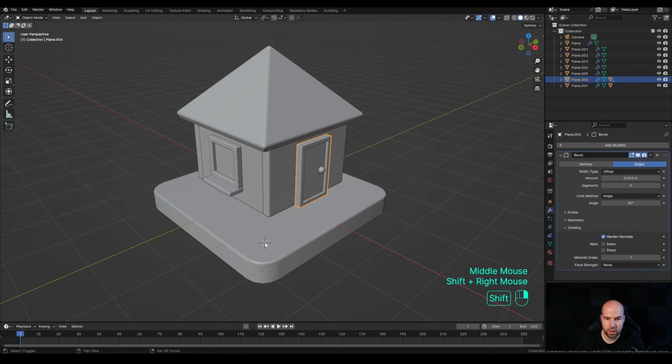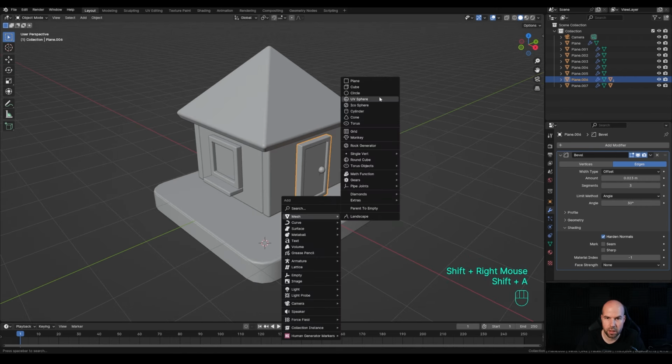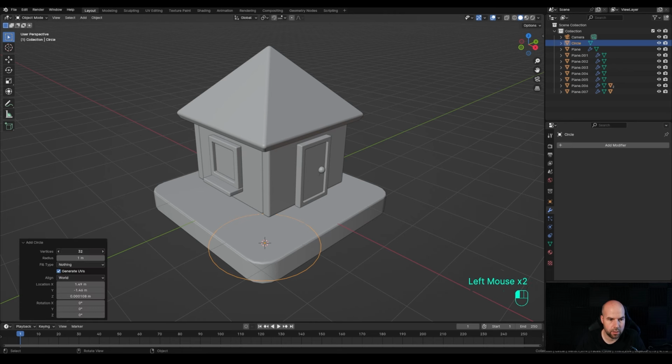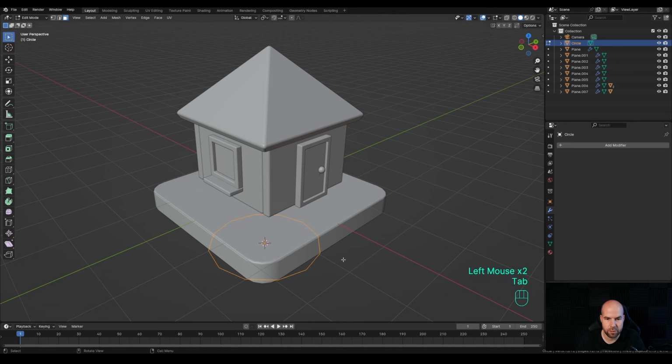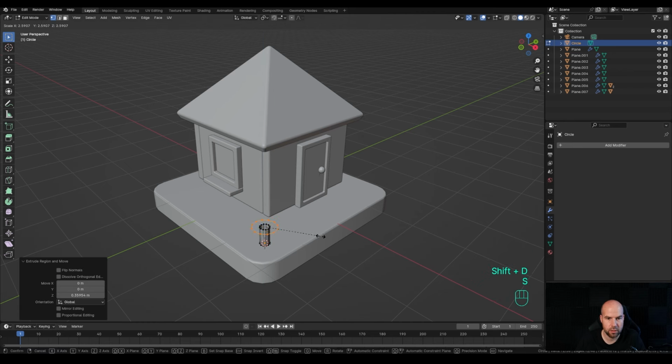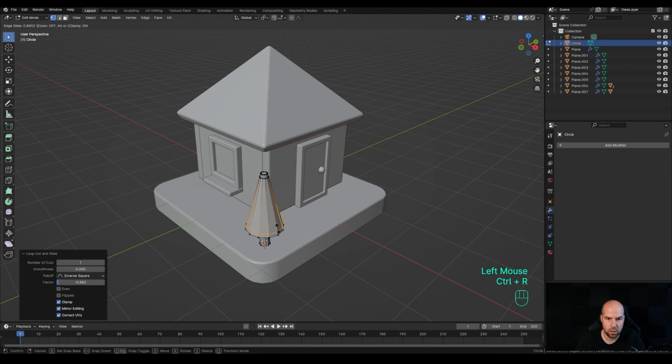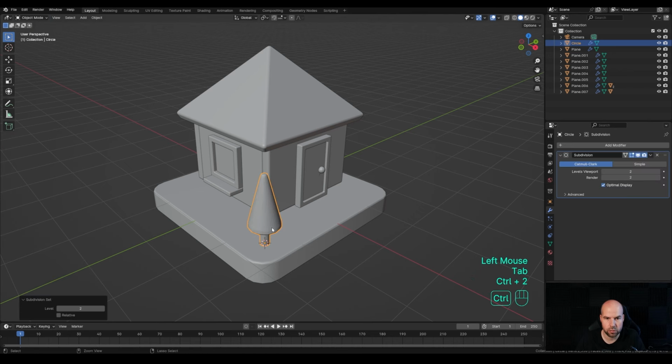And now finally Shift right click here to move the cursor, let's press Shift A, and we'll create a circle. And we can modify this to something like 12 vertices. Tab into edit mode, and let's press S to scale it down a little bit. Now press 1 for vertex select, and press E then Z to extrude those vertices up. And now press Shift D and S to scale this, maybe even more a little bit. Now press F to fill, E to extrude, and S to scale it down, so there'll be like a little tree here. And let's press Ctrl R and create a few supporting loops here. Now if we tab out and press Ctrl 2, we add a subdivision surface modifier, right click and shade smooth.